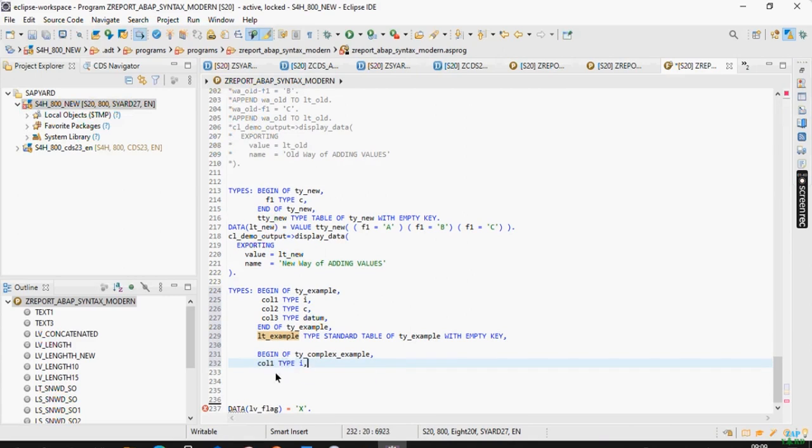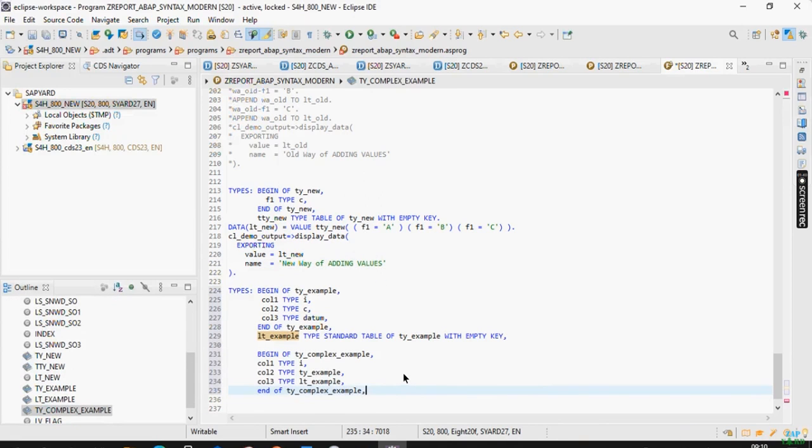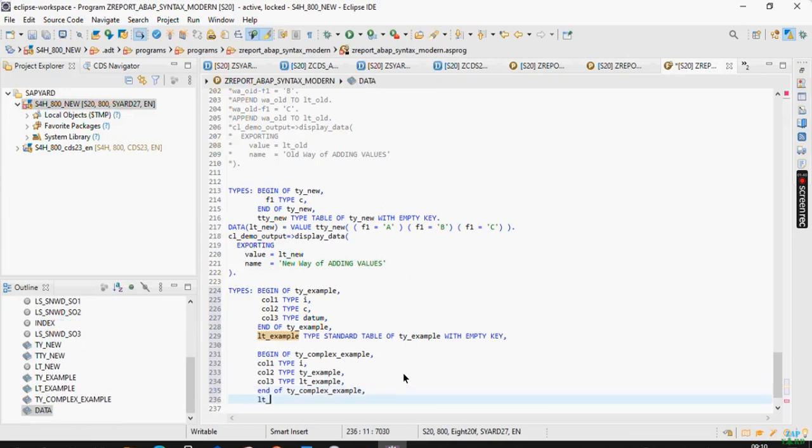What I'll do, column 1 type I. Now column 2 will be of type of this structure. See here what I'm doing. Column 2 will be type of this structure. Then column 3 will be type of this internal table type. So LT_example, and end of ty_complex_example, and now again I'll create one more table type LT_complex_example.